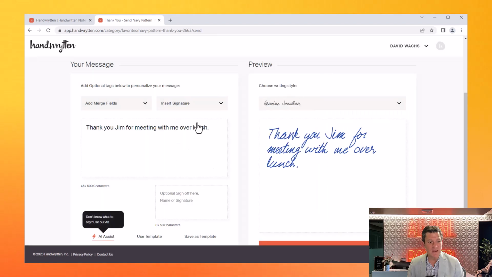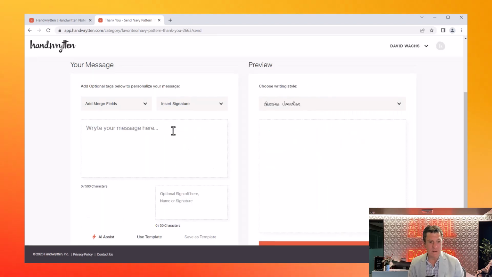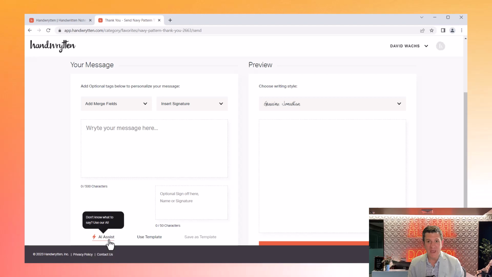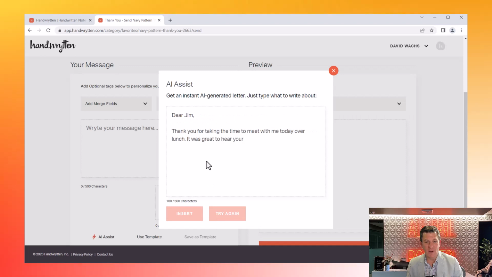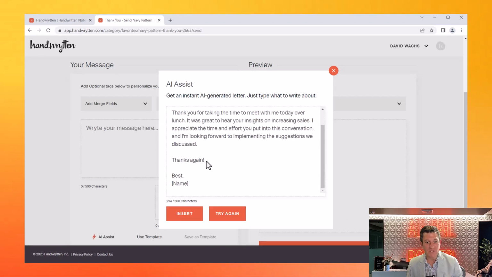So instead, I'm going to delete this and choose the new AI Assist button. And here I'm just going to say, write a short thank you to Jim for meeting over lunch to discuss increasing sales. I'm going to hit generate message. And there it goes. It writes a nice medium length message. Perfect, sweet, and to the point.